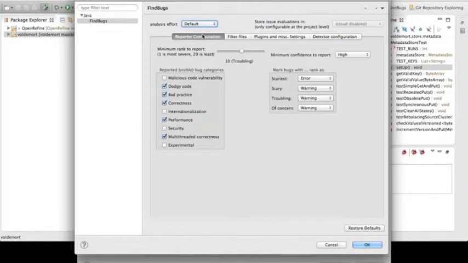On the whole, these are most of the Findbugs parameter related settings that we come across. And last but not the least, here you can see an analysis effort: default, minimal and maximal. Here you can specify what level of depth you want Findbugs to find the bug patterns in your code. So you can choose one among these and run the configurations.